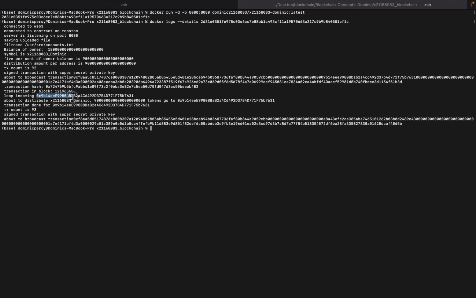And this is the account ID to which the transaction is happening, and it is saying that it is going to distribute the token name or token symbol. So the amount which it is going to send, or the tokens which it is going to send to the account. This is the destination account. So once the transaction is completed, we are getting a message that transaction is done for that particular account.